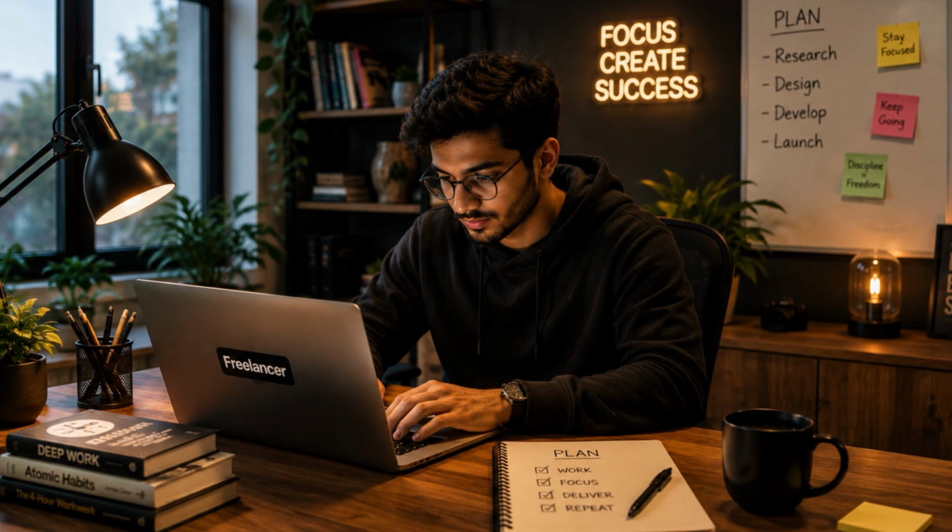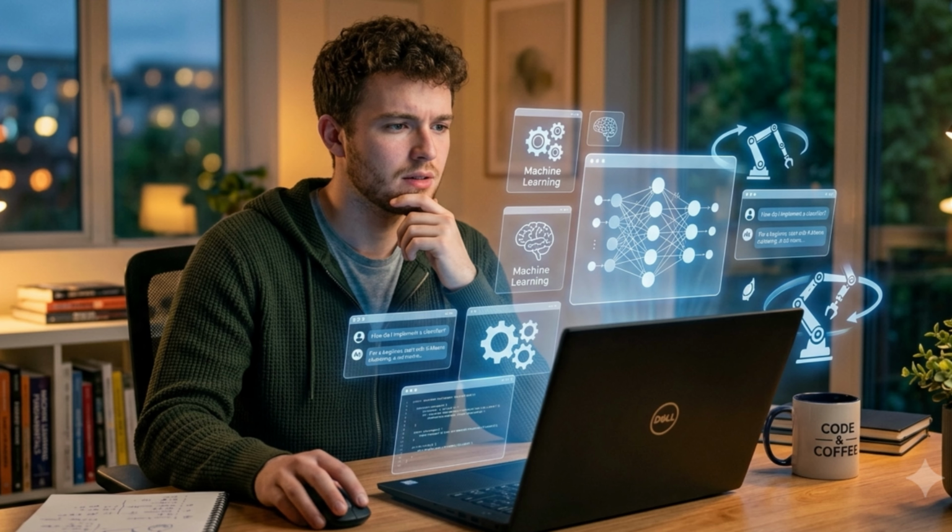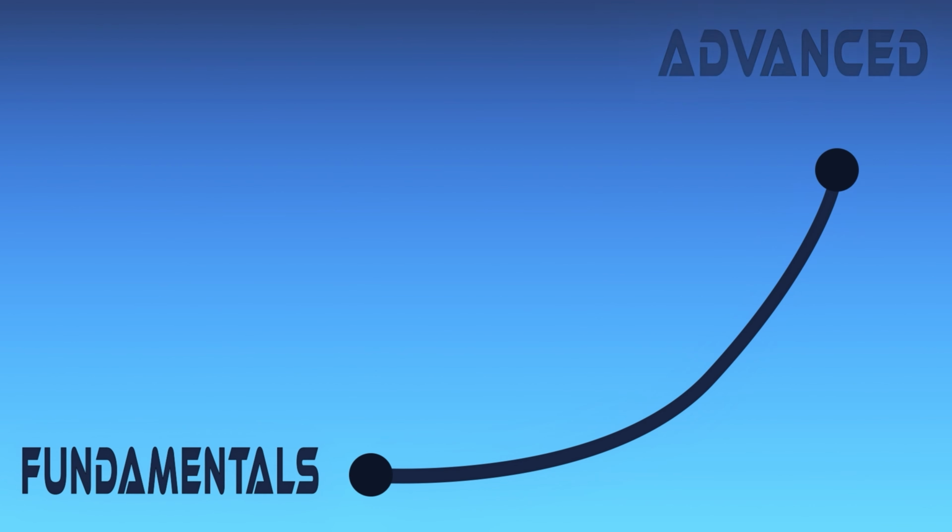So, whether you are a freelancer, agency owner, a developer, or someone who is completely new to this AI field, you will be able to learn, because I'll start from fundamentals, then gradually move to the advanced concepts.